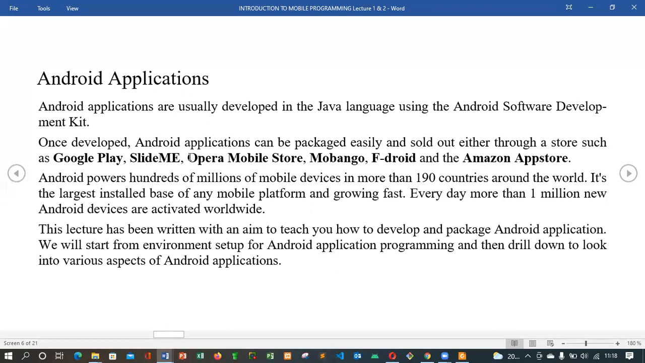Android powers hundreds of millions of mobile devices in more than 190 countries around the world today. It's the largest installed base of any mobile platform and growing fast. Every day, more than 1 million new Android devices are activated worldwide.